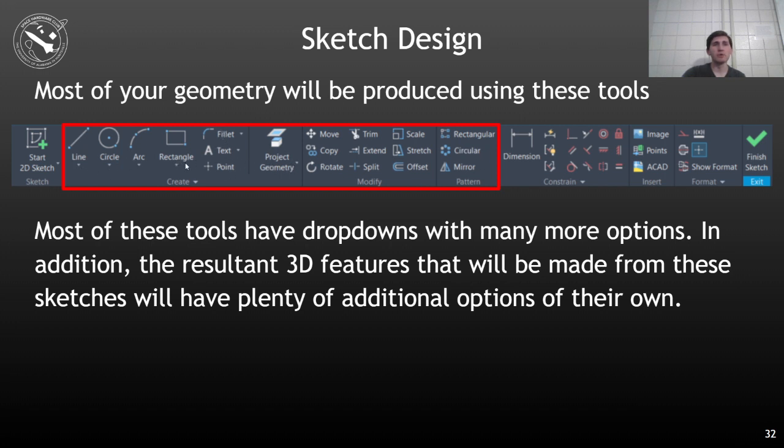Most of these also have a drop down menu that has different options. For example, on the line section, if you hit that little drop down, there should be an option if you want to make a spline curve, some weird fancy thing. With circles, you can drop down and also make ellipses and things. With rectangles, you can do all these different things.